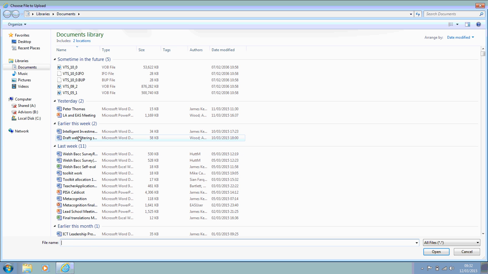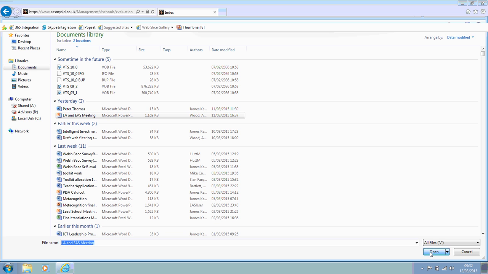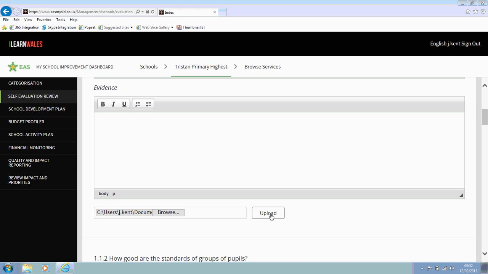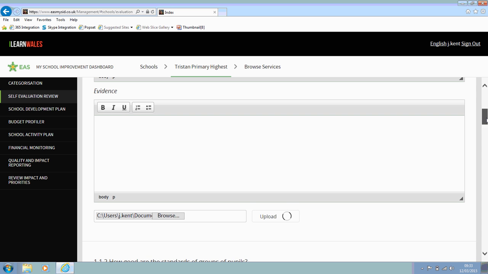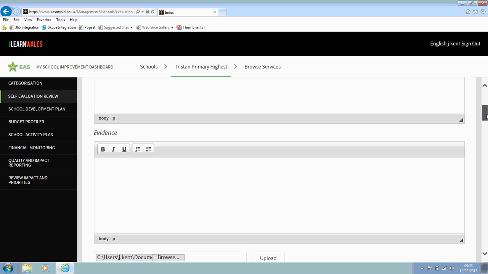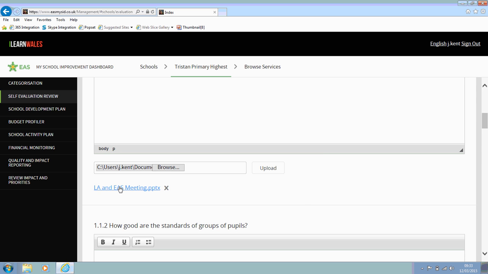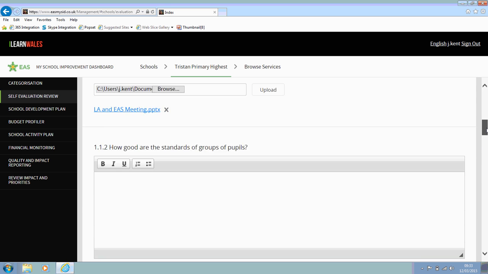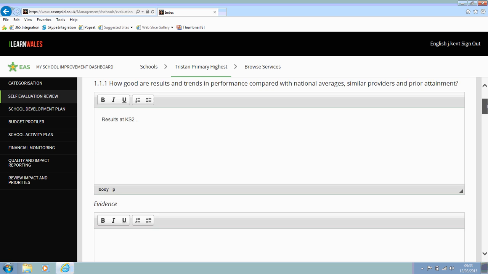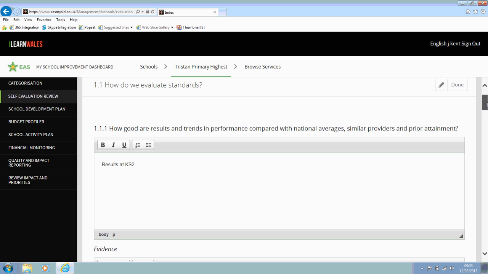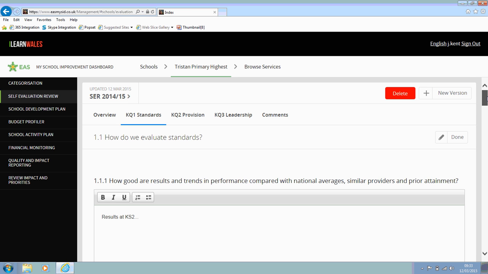I'm going to take a document at random here, which is just a PowerPoint presentation, and I'm going to open this just to show you how this works as a process. Once you've uploaded the piece of evidence that you want to add, if you click on the upload button, that will upload the document for you, and it will then appear within the evidence section. It's quite a large document in this instance, so it's taking a little bit of time to upload, but that will eventually upload, and there you are. You can see it's now been added underneath as evidence to support my judgment on section 1.1.1, which is the results and trends in performance relative to national averages.